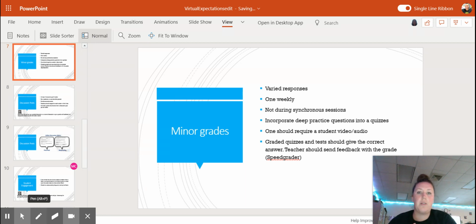What we don't want to do is wait to input grades or pull grades till halfway through. Every week we should be pulling a minor grade. We should not be getting those minor grades during synchronous sessions. Incorporate deep practice questions into quizzes. We want them thinking deeper on our quizzes.